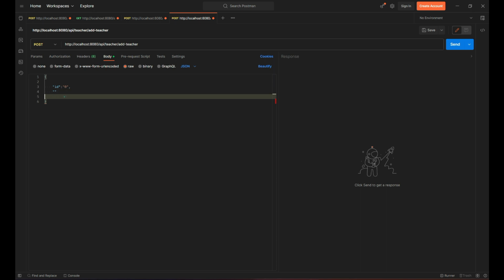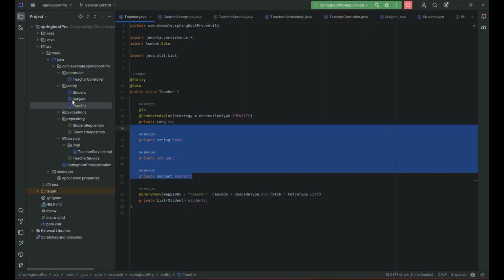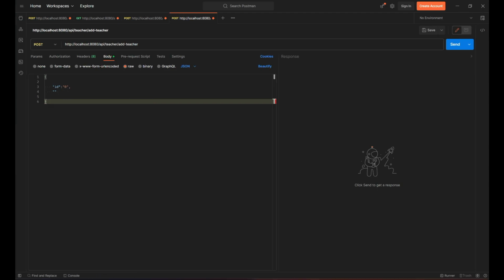So first of all, in our JSON raw, in our request body, we're going to add the ID. The ID is going to be 0. Okay, why is it 0? Because if we add a new entity with a 0, it's going to be added as a new entity, with a new ID, a new record in the database.